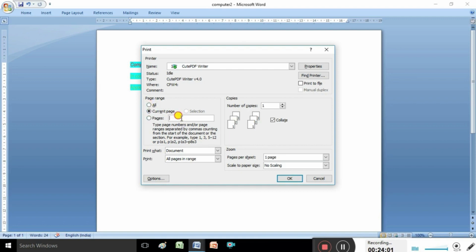Suppose I have 10 pages and only the 7th page I want to print. You can press the number 7. Only that page's printout comes. Next, how many copies do you want? Here you can press this button, which increases the numbers. Suppose I want to take 4 copies per printout.